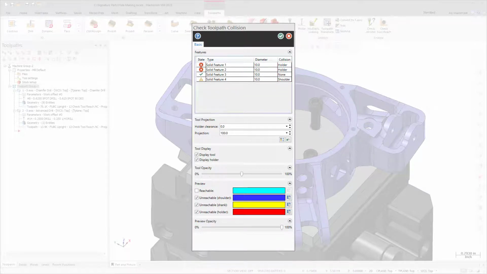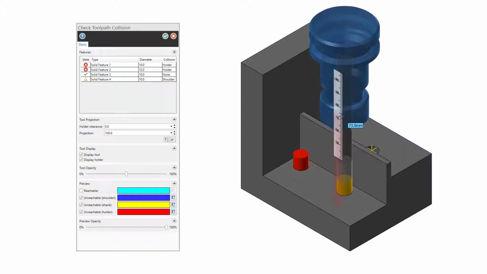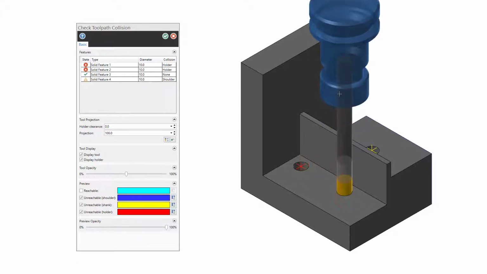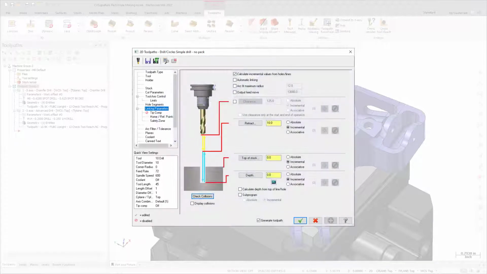If the holder is gouging, you can do one of the following: adjust the projection manually by typing in a new number, click and drag the holder on the graphics screen, or select the Optimize Projection button to get the minimum extension needed. The Preview Opacity slider controls the translucency of the hole walls in the graphics window, allowing you to view any issues with your part. Access this function by clicking the Check Collisions button in the Linking Parameters page of Hole Making Toolpaths.